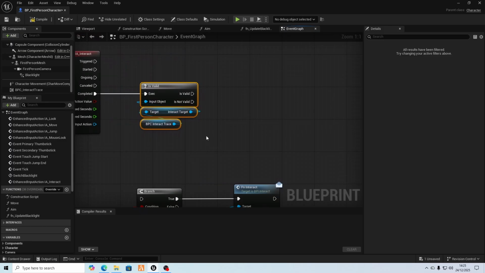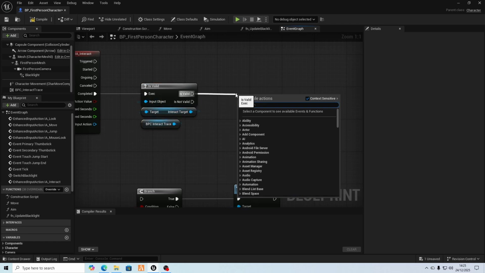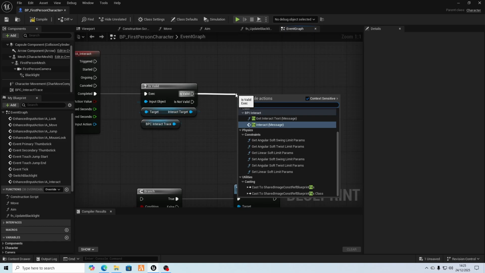So basically, we've got to call the interface function, and the interface function is readily available from every actor, or at least on the player, I know that, but it should be there readily available for every actor. So all we need to do, if this is valid, we need to drag off and type in fn, and if you see there, it's already got interact message, not the get.